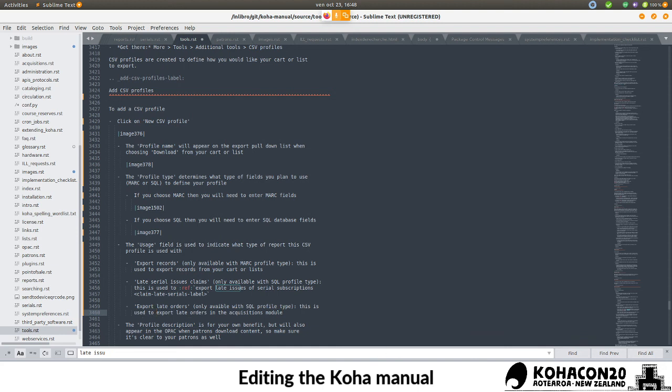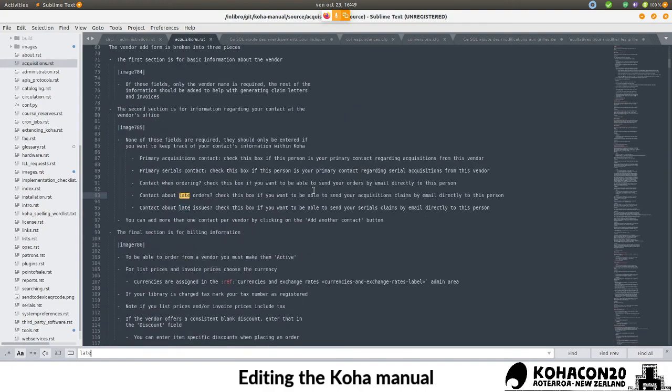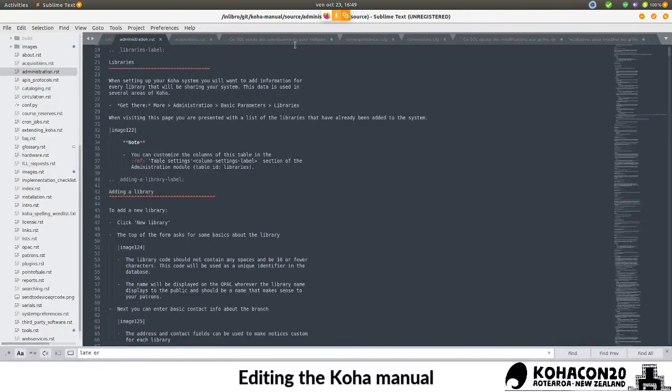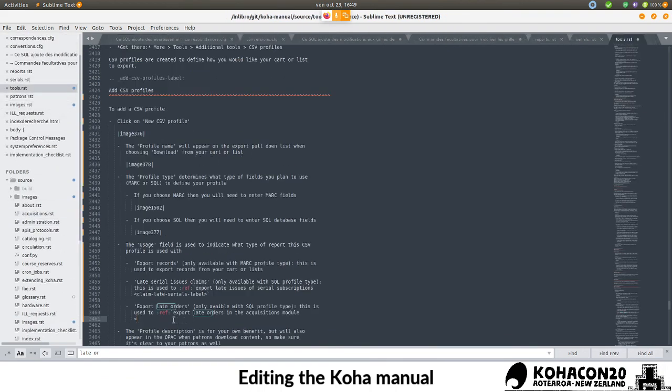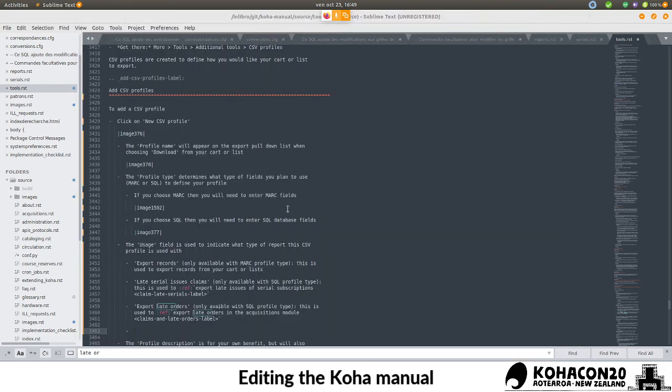Okay, so again, I'm going to put the reference here, and then I'm going to go find the reference. That's administration acquisitions. Claims and late orders. So I'm just going to copy this. And then basket export in acquisition. Oops, FA level. I'm actually going to copy this.